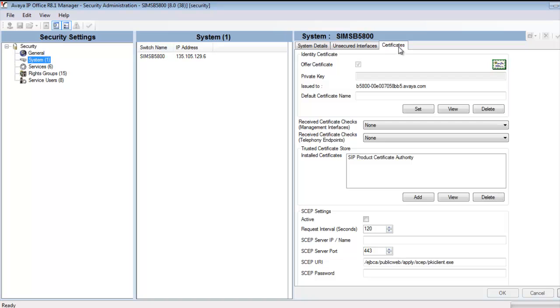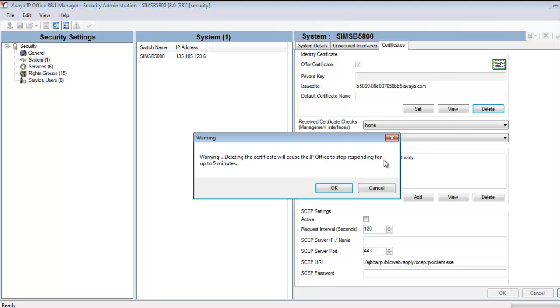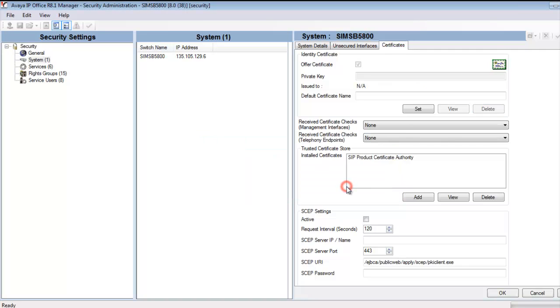I'll head to System and then Certificates tab. Now right off the bat, you see we have a default system. We have the B5800 identity certificate that includes the MAC address .avaya.com. The first thing we're going to do is actually delete that, and it's going to give us a warning that we may lose response from the B5800 while we do this. We're going to enter the certificate name that we just created, SIMS B5800. That's going to be our new identity name, and we do not hit that set button. We just leave it.